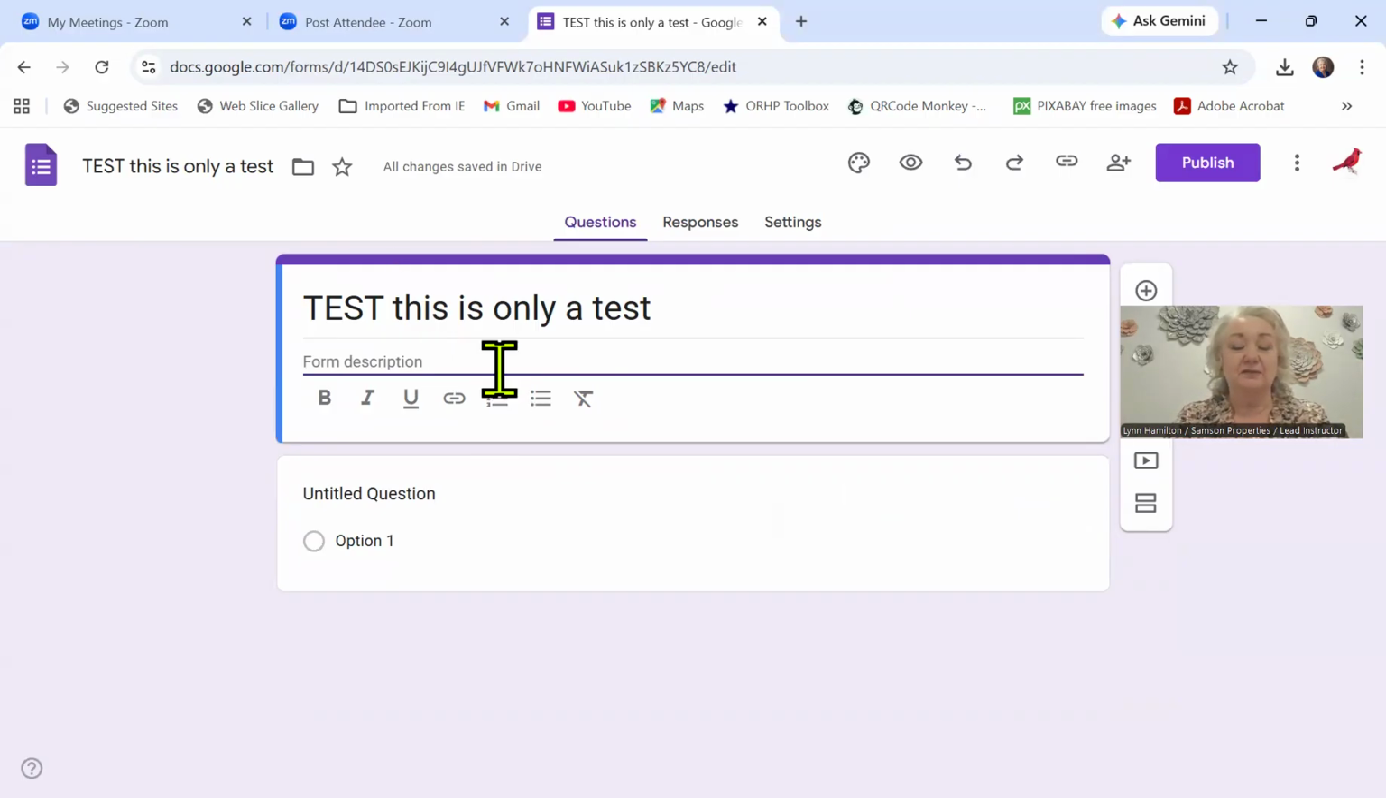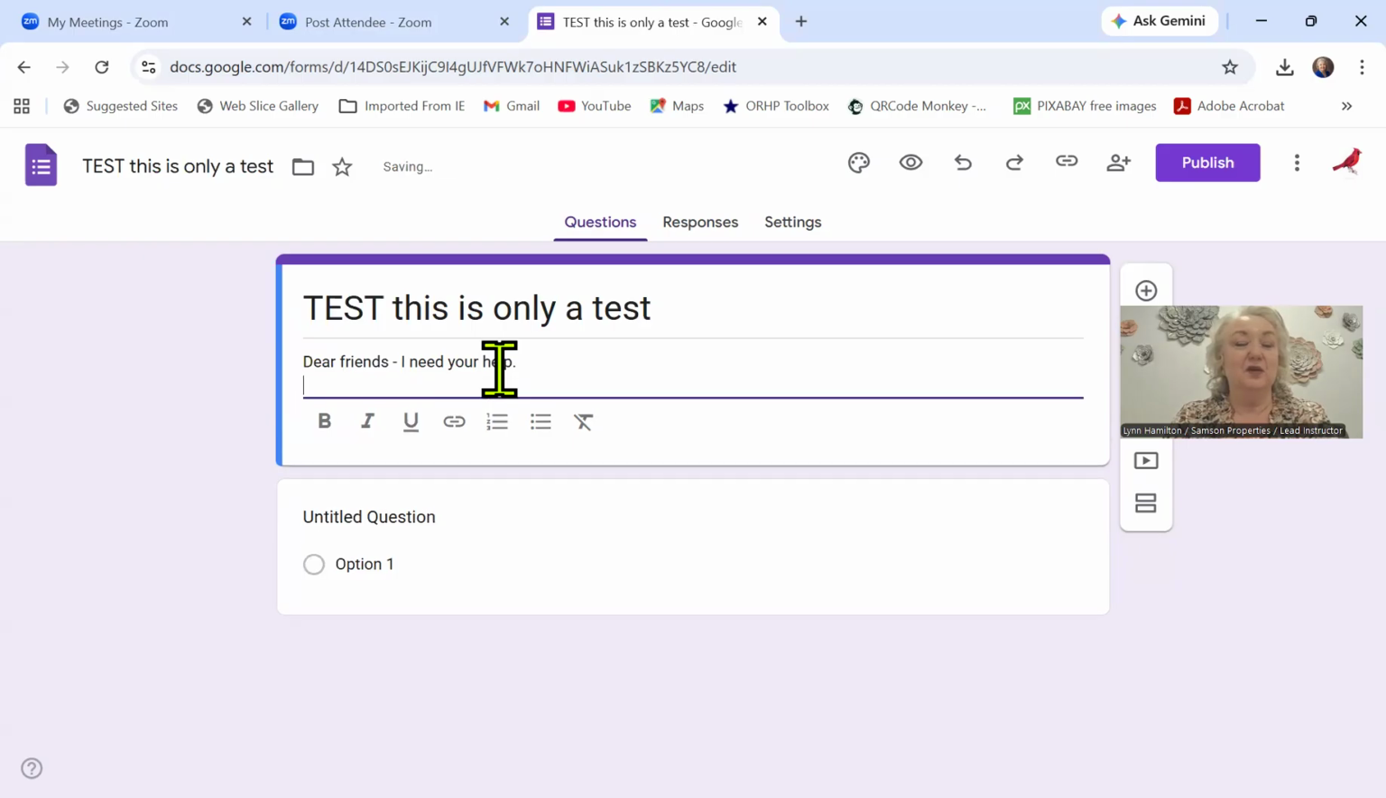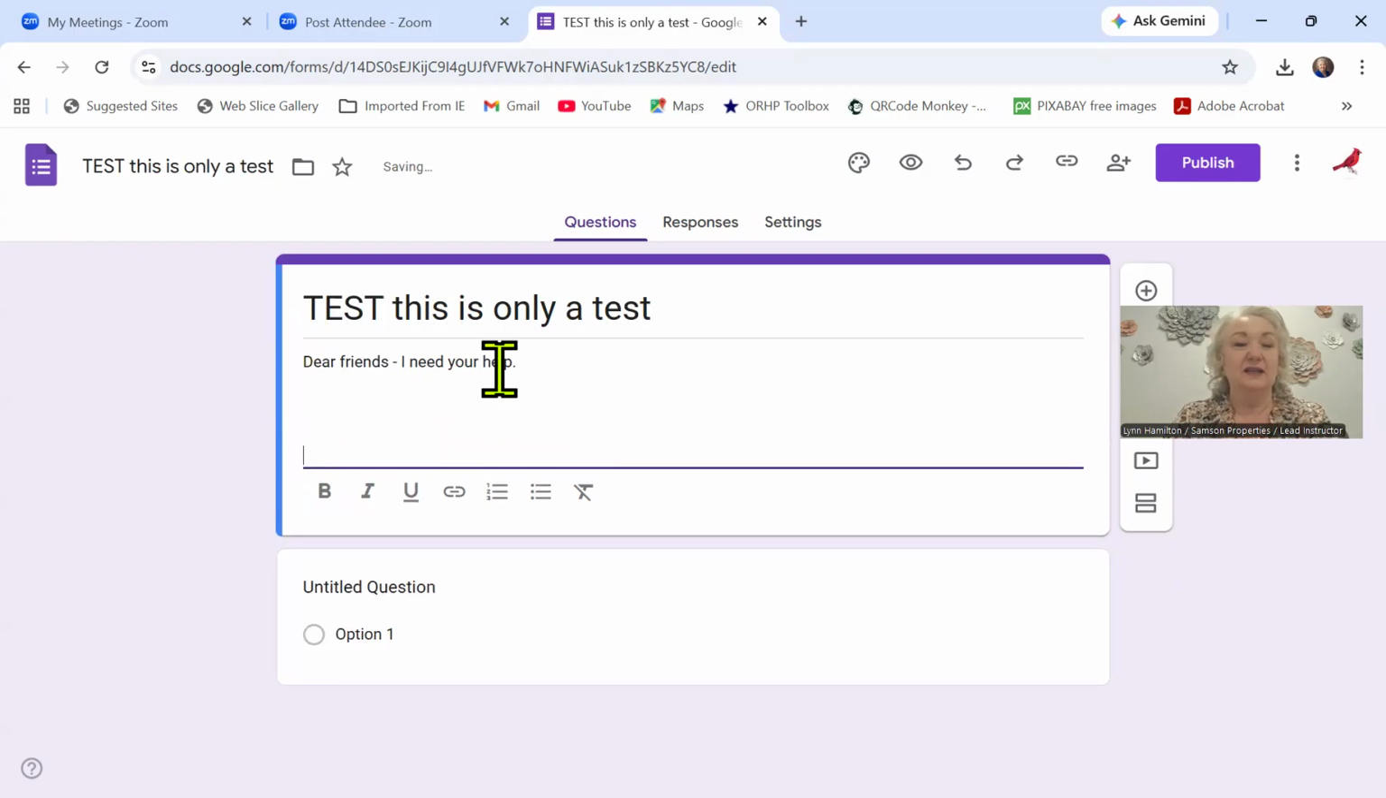So I always like to start it off, just like you would an email, with "Dear friends, I need your help." Go ahead and add in what you want, telling them maybe why you're taking the survey, what you're doing, whatever you want to put in there. And then, of course, close it out with your name, just as you would any other email. So there you go.